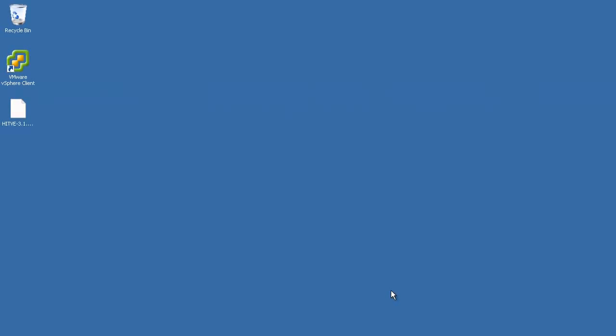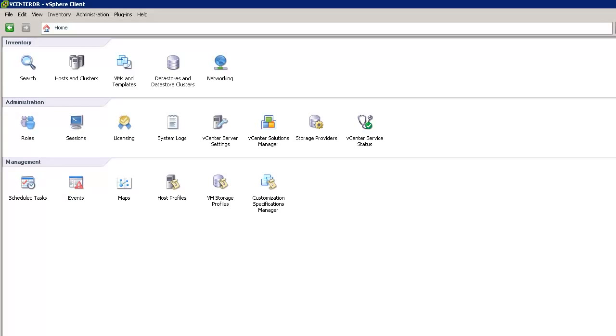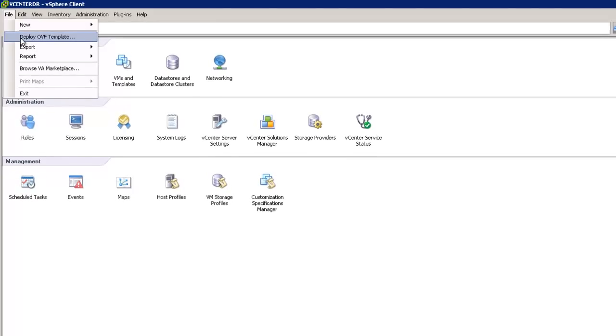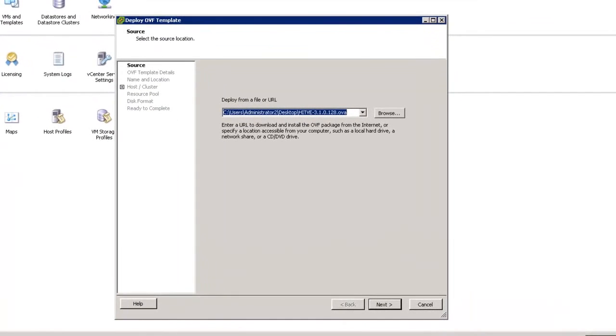The Host Integration Toolkit for VMware is delivered as a virtual appliance and can be downloaded from the EqualLogic support website. To install the Host Integration Toolkit, start by logging into your vSphere environment with the vSphere client. From the homepage, click on File and Deploy OVF Template. This will start the OVF Template importation wizard.